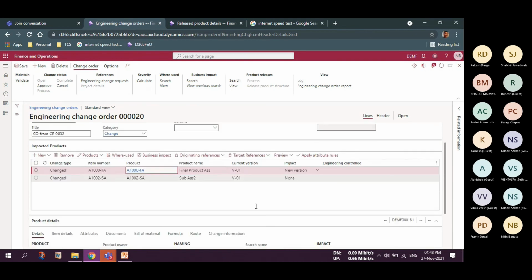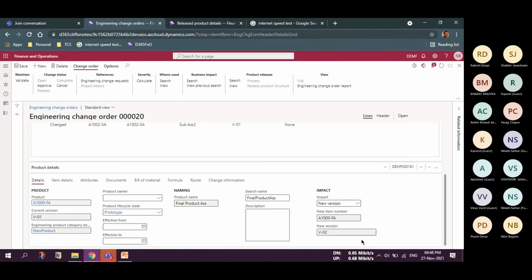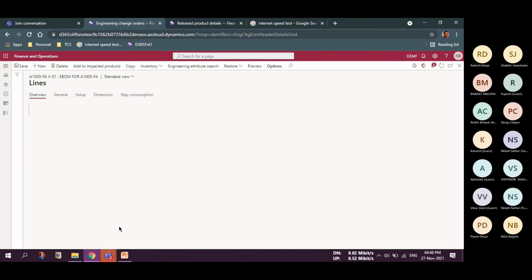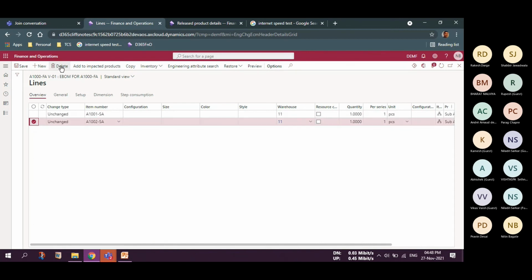So this is how you create a new version, but the new version is only created. We have to update the BOM of that new version. So let me choose the item which is newly available for that final item. I'm going to the lines. These are the two items currently there. I'm going to delete this because this is the obsolete item.